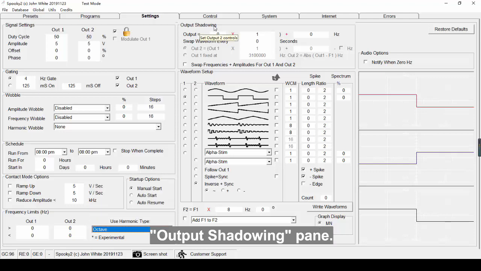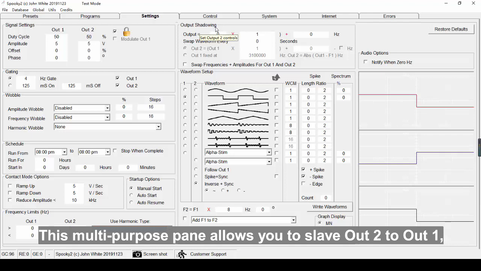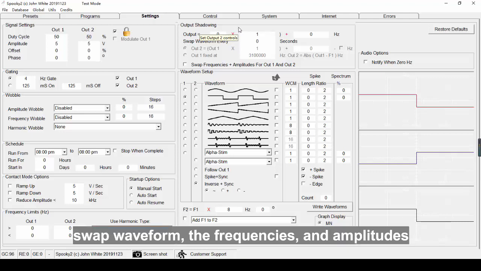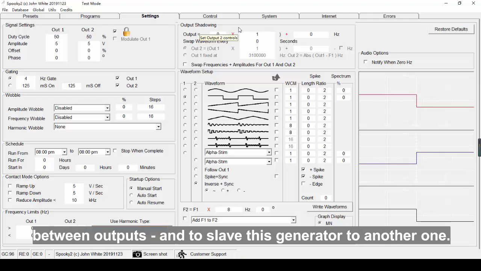Output shadowing pane. This multi-purpose pane allows you to slave Alt2 to Alt1, create a dynamic carrier, specify different voltages on each Alt, swap waveforms, frequencies, and amplitudes between outputs, and to slave this generator to another one.